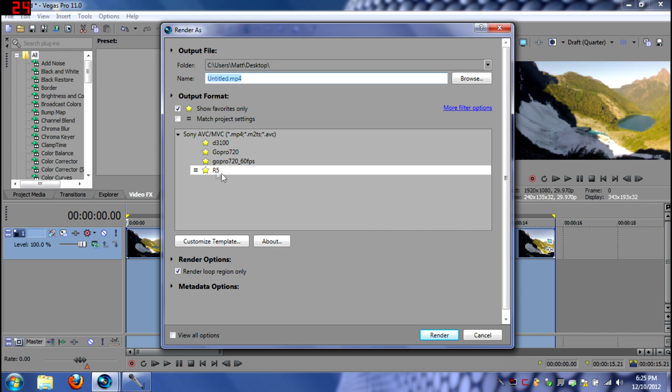I've got a preset for my R5, 1920 by 1080 at 30 frames. That's the one I like to use.